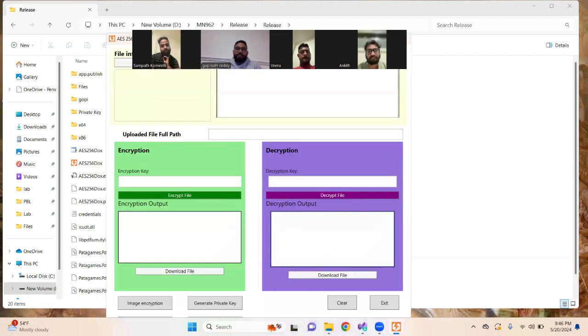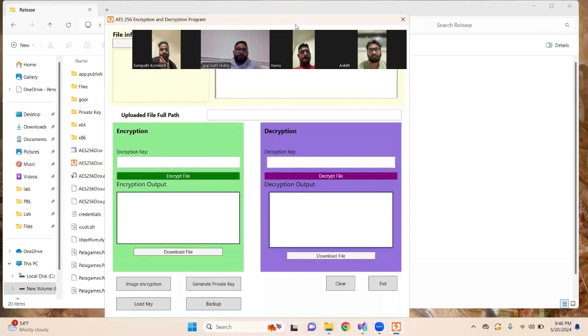So this is a client application. We just did a few modifications in a client application. In this application, the client originally gave us an encrypt file, decrypt file, and download option with image encryption. We just changed the modifications, like we added generate private key, load key, and backup key.